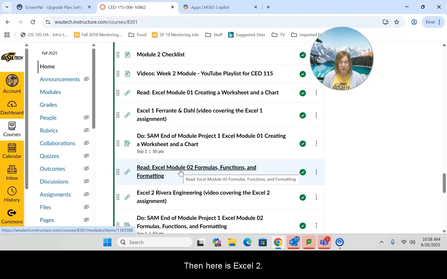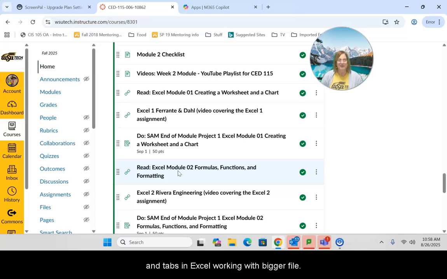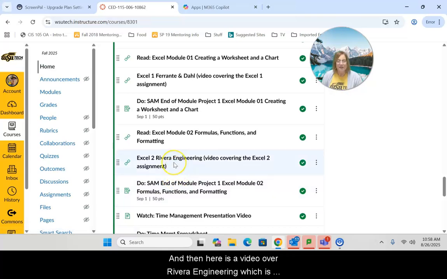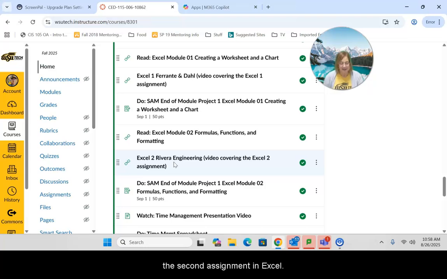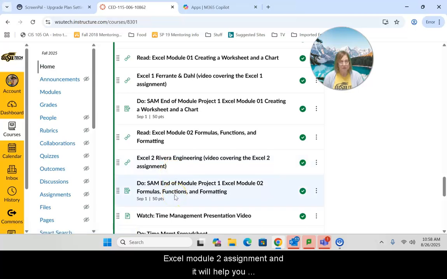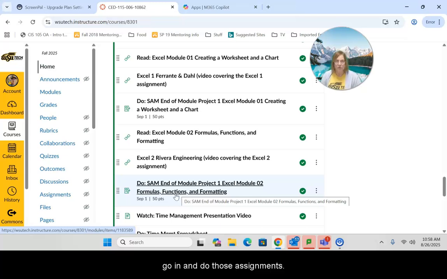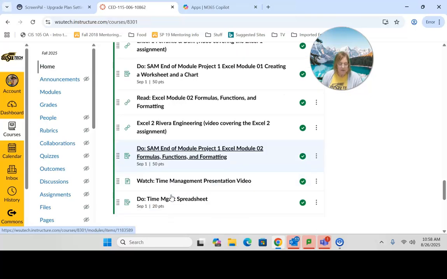Then here is Excel 2. We get more detail working with formulas and functions and tabs in Excel, working with a bigger file. And then here is a video over Rivera Engineering, which is the second assignment in Excel. So watch this video before you go in and do the Excel Module 2 assignment, and it will help you understand what you need to be doing to complete this assignment. So I strongly urge you to watch the videos before you go in and do those assignments. It's going to help you tremendously.